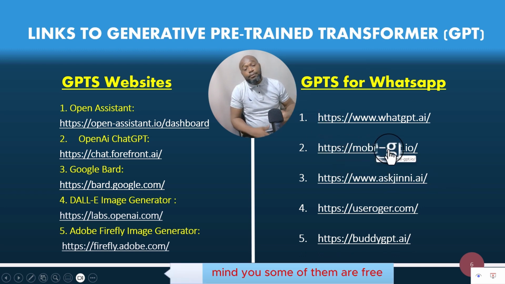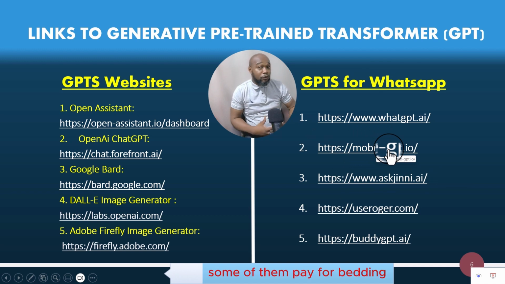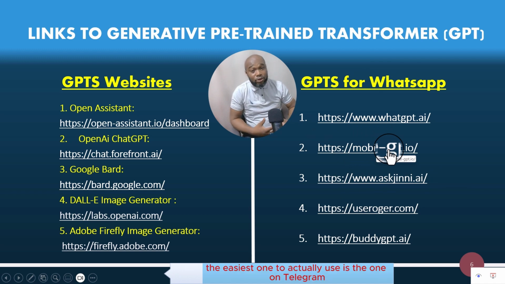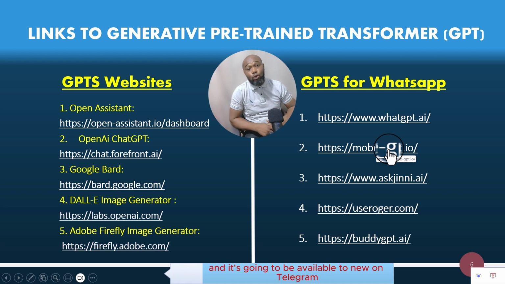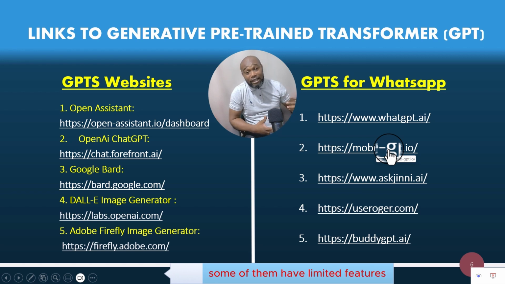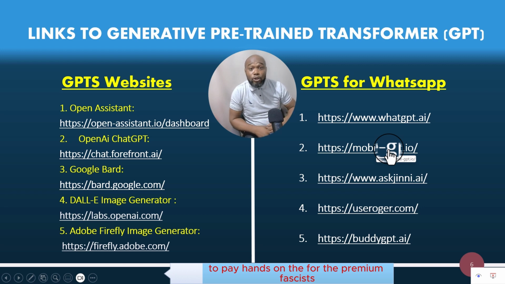Mind you, some of them are free, some of them you pay for, but the easiest one to actually use is the one on Telegram. It's GPT-3 and it's free. So you just search that out on the Telegram chatbots, ChatGPT 3.5, and it's going to be available to you on Telegram. So the WhatsApp ones, some of them have a free trial, some of them have limited features on the free trial, to make you pay handsomely for the premium versions.